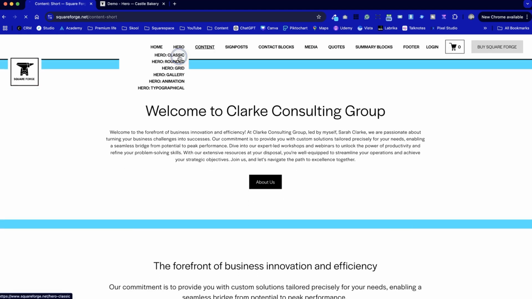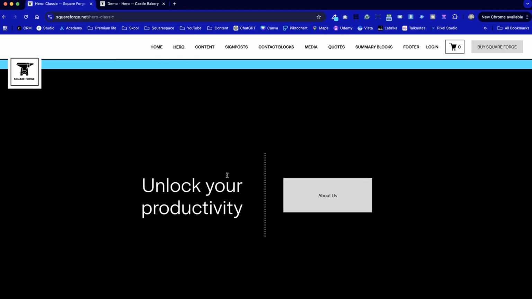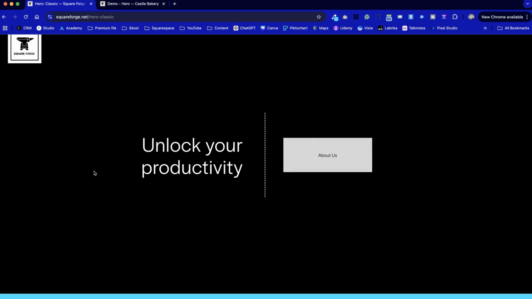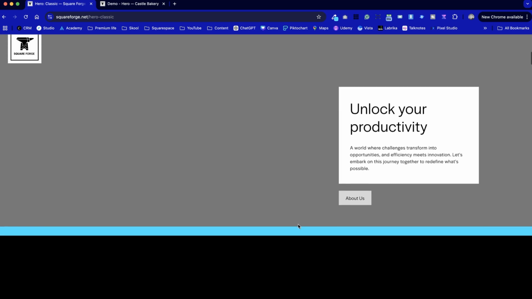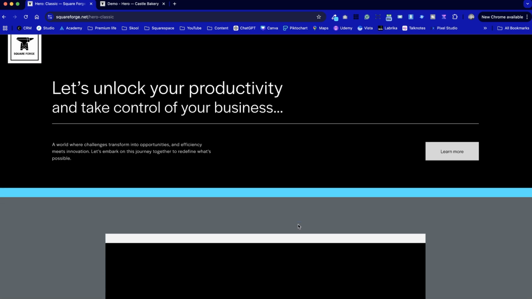In this tutorial, I'm going to start with the Hero Classic section. There's about 300 different layouts on SquareForge at the moment. It's going to take me a little while to get through every single design. But what I'm going to try and do is see how many I can do in about 15 minutes or so. Instead of just creating one hero section in this video, for example, we're going to try and create at least a few of these.